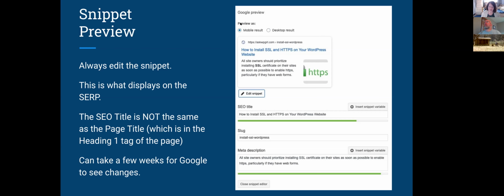But anyway, when you're looking at your post or page, you'll click the edit snippet button and you'll be able to type in what's called the SEO title. And this is what shows on the Google search results or any search engine results page is that title. That again is that blue link at the top, or blue text at the top. The SEO title is different than your page title. If you don't specify an SEO title, it will use your page title, which is the heading 1, what you see at the top of the page, your heading 1 tag, but it doesn't have to be.